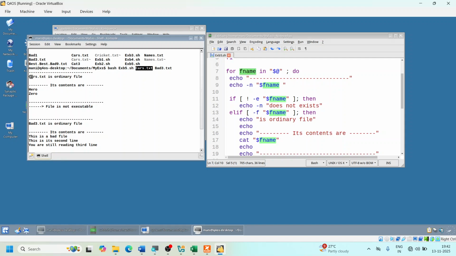Cars.txt, without the line break. So it will show cars.txt, but it will not go to the next line. Then you check whether the file exists or not. Because the file exists, you check whether it is an ordinary file. Then you say is ordinary file. You can see cars.txt is ordinary file. So you got that thing.